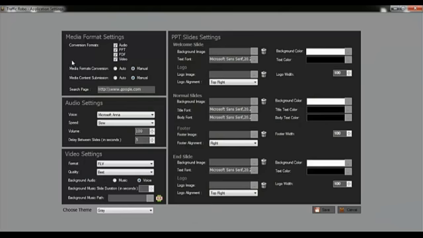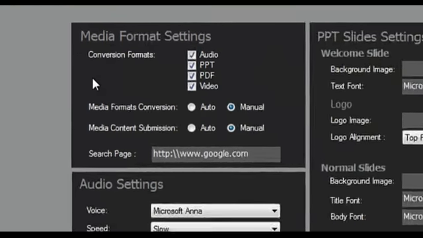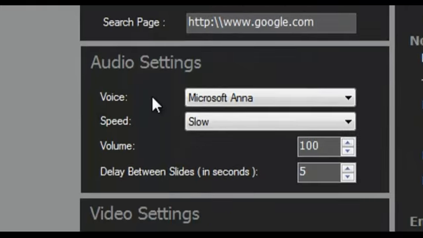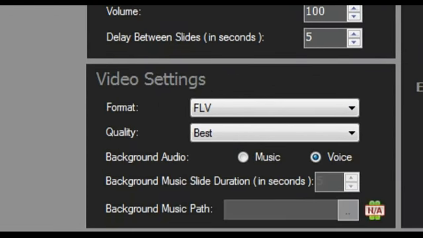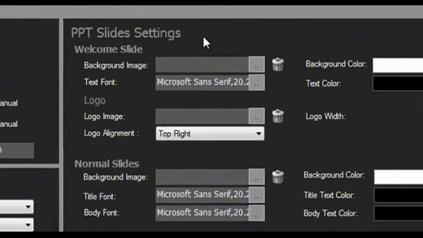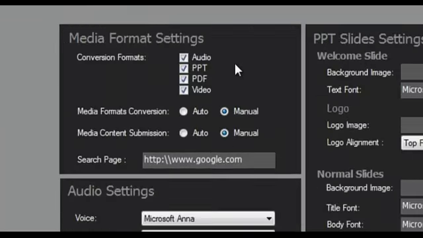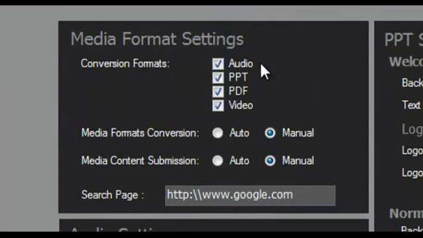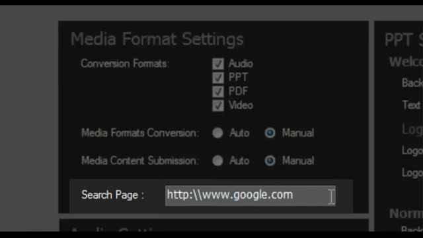Here you can see there are 4 different sections: media format settings, audio settings, video settings, and PPT slide settings. Media format settings. Here you can see that all 4 format settings are listed: audio, PPT, PDF, and video. You can select or deselect any of them. By default, all 4 have been selected for conversions. You can also set your conversions and submissions as auto or manual. By default, it's always set to manual.